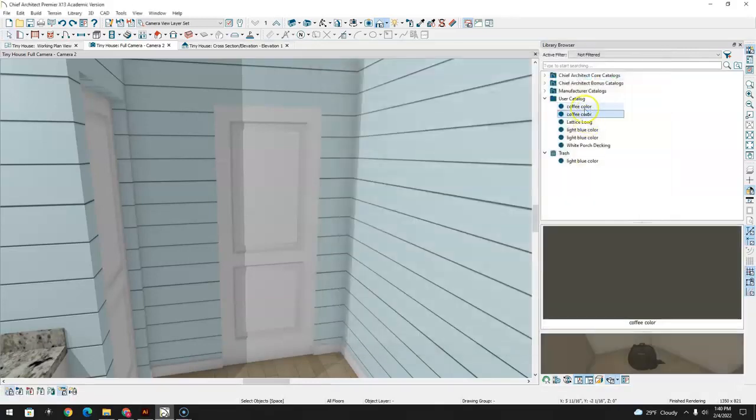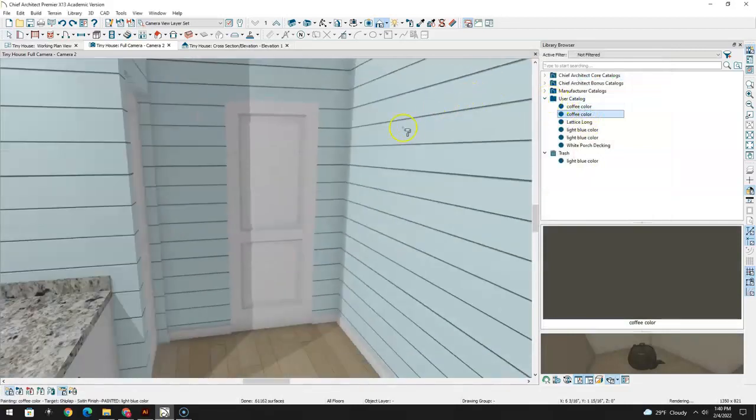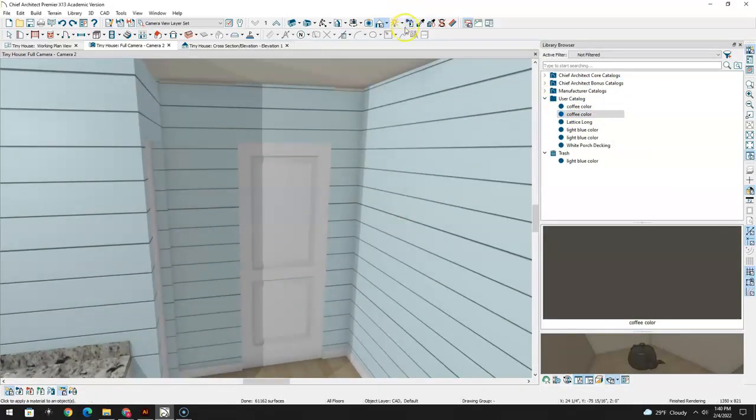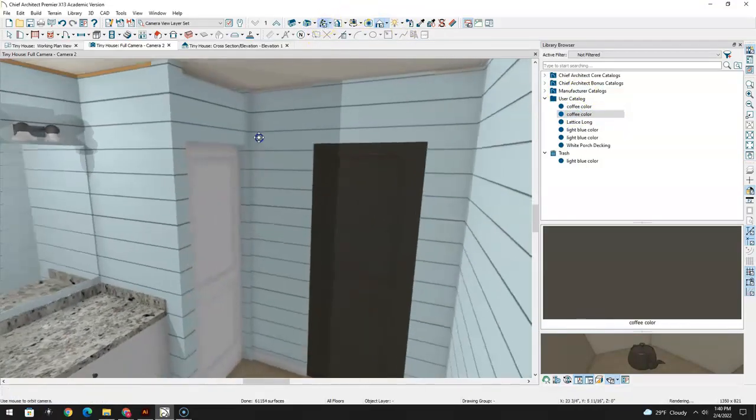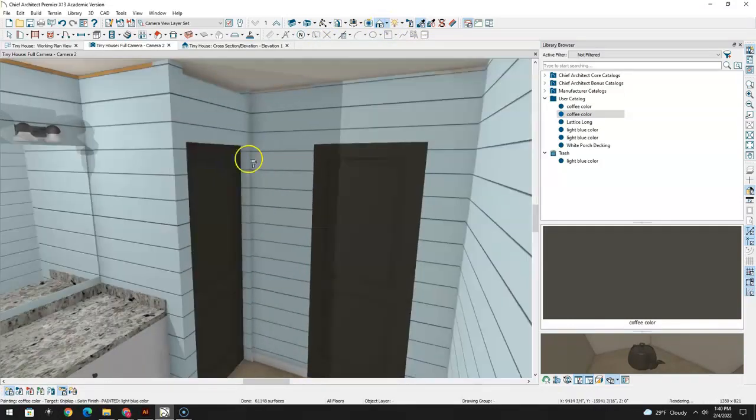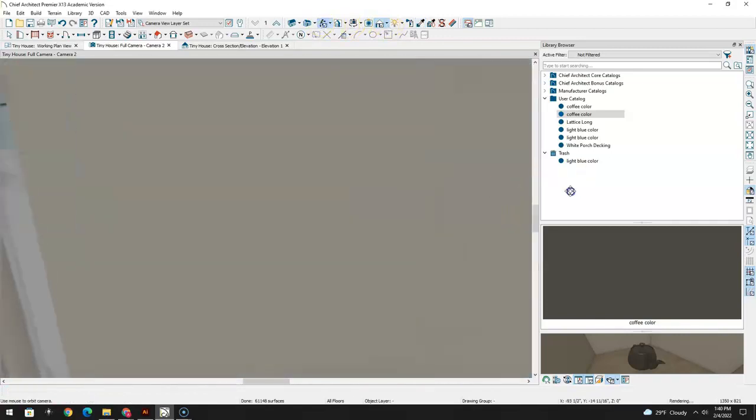Okay. And now I'm on the coffee color. I can just kind of click on the door, and it gives it that darker color. Just gonna do the same thing here. I kind of like it, and we'll put it on that other door as well, the door on the other side.